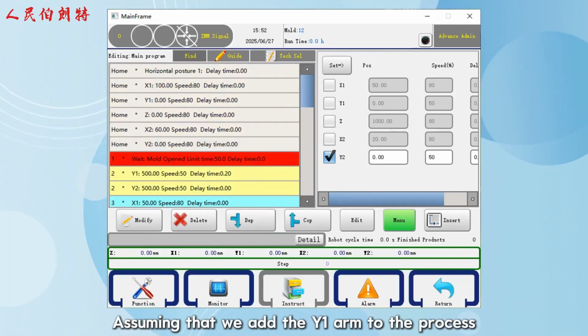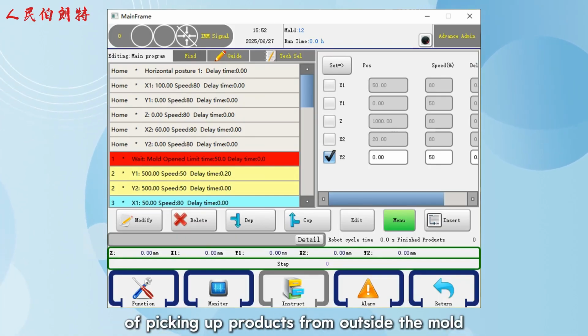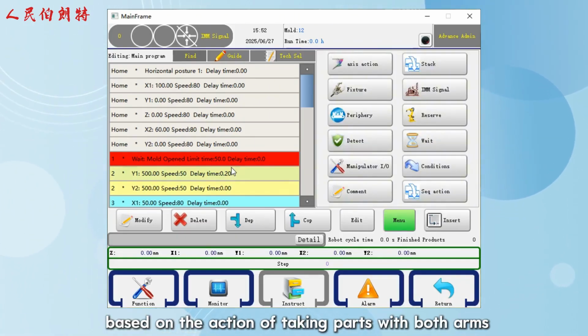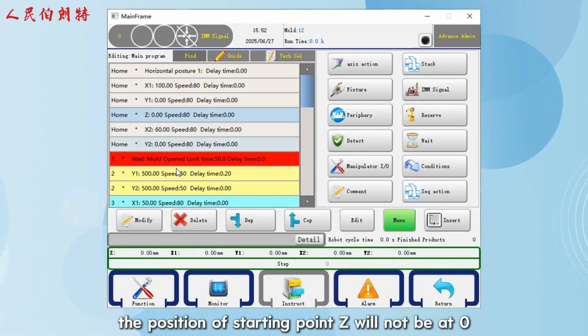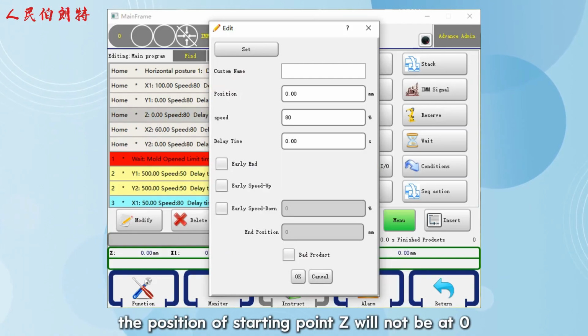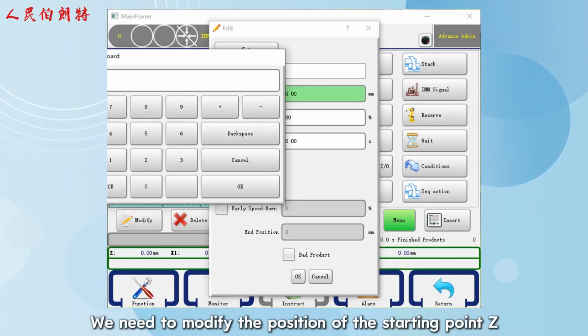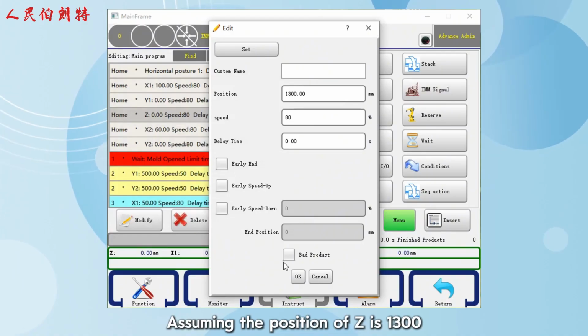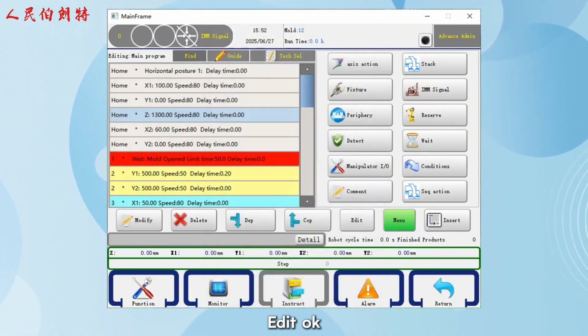Assuming that we add the Y1 arm to the process of picking up products from outside the mold and placing them inside the mold, based on the action of taking parts with both arms, the position of starting point Z will not be at 0. We need to modify the position of the starting point Z. Assuming the position of Z is 1300, edit OK.